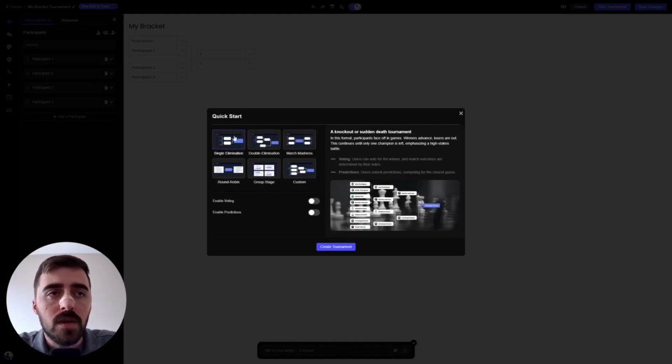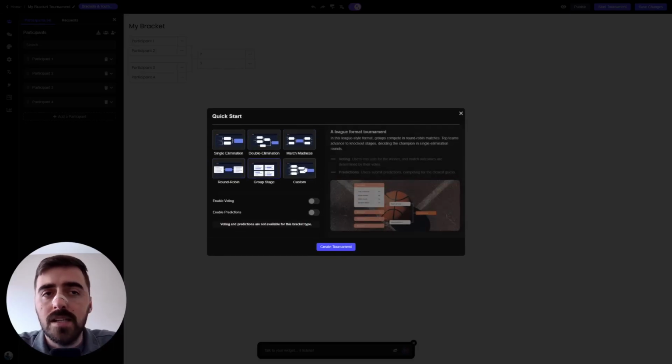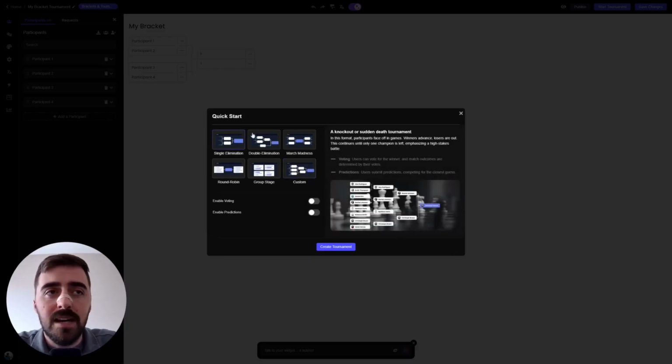So at the top here, you have single elimination, double elimination, March Madness, round robin, the group stage, and a custom option, just in case you want to create a slightly different type of bracket. In my particular case, I'm going to go for a single elimination bracket, and then on the right hand side of the screen, you will get a little description of that particular bracket, and at the bottom here, you also get a preview image of what your bracket could look like once you're done setting it up.